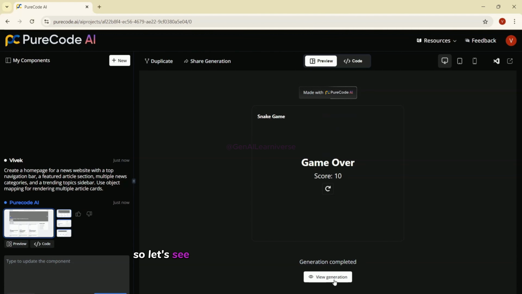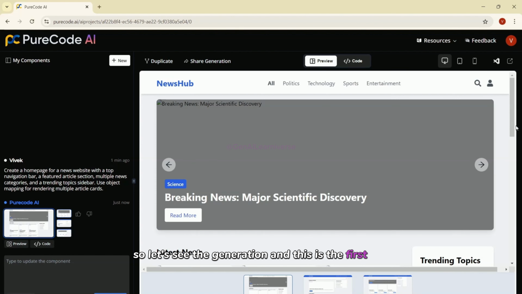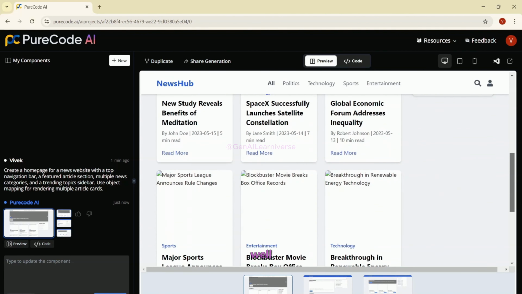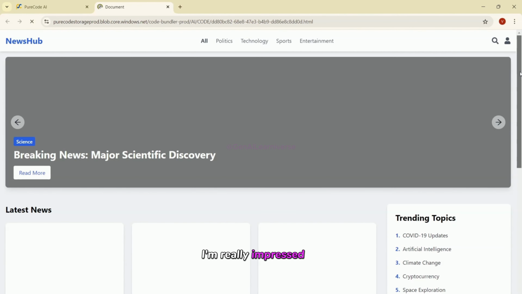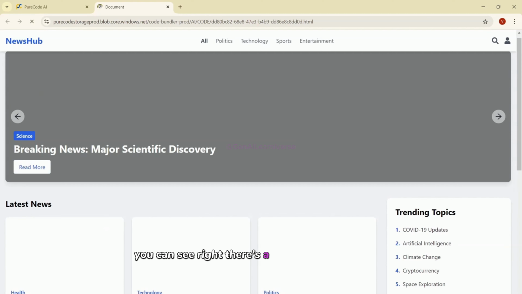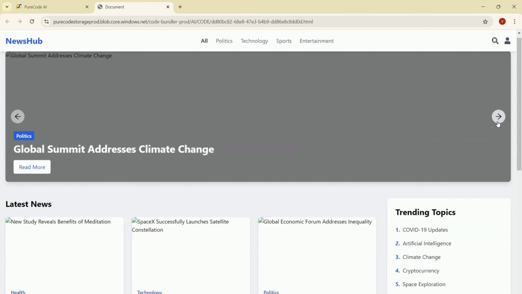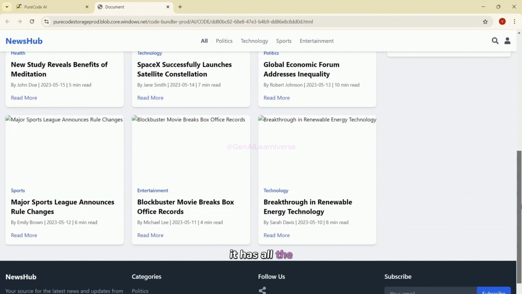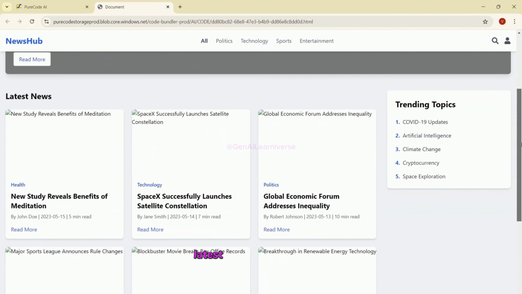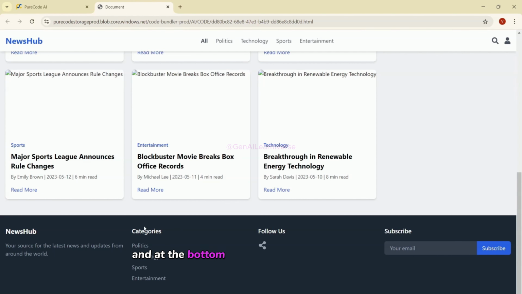So let's see the generation. And this is the first one. Wow. I'm really impressed. I mean, you can see, right? There's a breaking news section. It is moving the way it should be. It has all the latest news, trending topics, and at the bottom there's a footer, right?